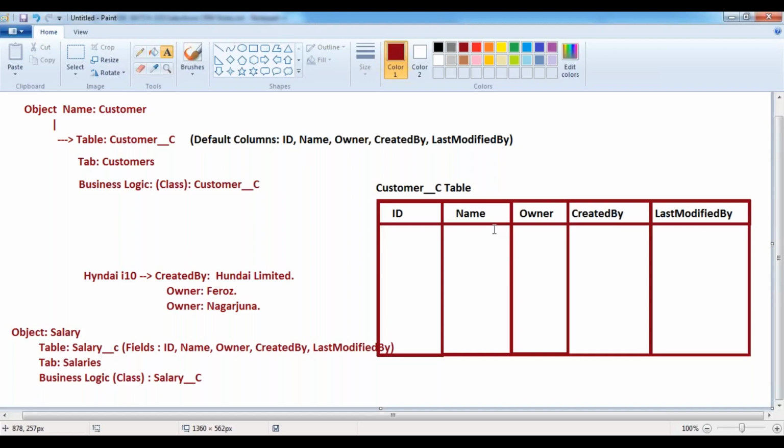If you don't want to display this one, we can make it hide, but we can't remove this one. Okay, sir. Thank you.